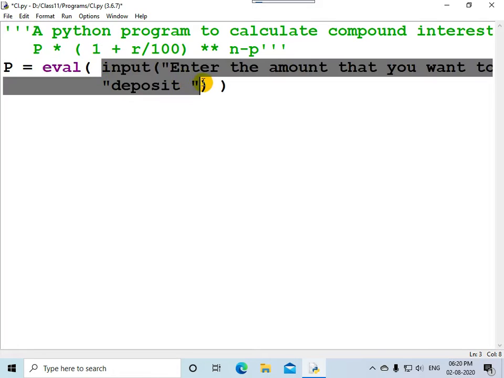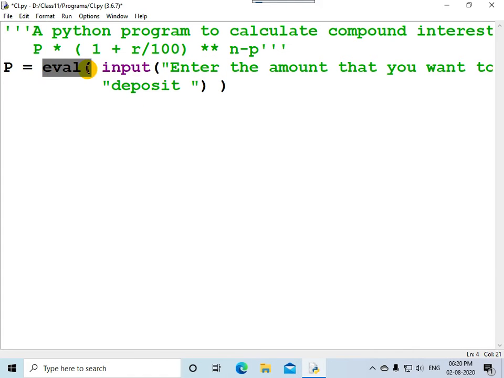See, input returns the answer as a string. So suppose if you type 23.5, it is character 2, character 3, dot, character 5. So eval on seeing the dot evaluates the string as a decimal number. So character 2, character 3, dot, character 5 will be evaluated as the decimal number 23.5, so that here P points to 23.5. So in order to convert a string to a decimal number, you can make use of either float or you can make use of eval.